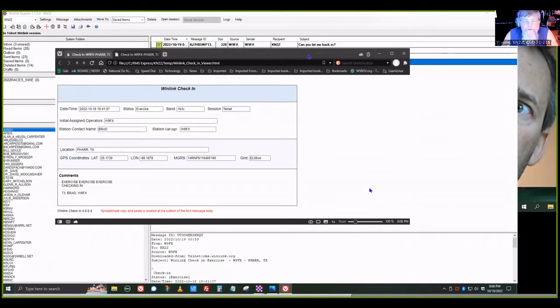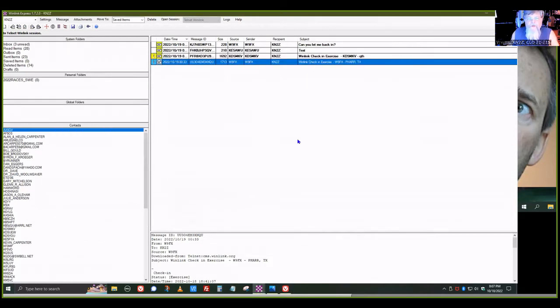Even though the email was sent as basically strictly text, it could be reconstituted on my screen into this Winlink check-in form. And one of the main things that I get from this is the GPS coordinates that are included in here. There's a grid square, of course, and so we've got Winlink GPS coordinates.